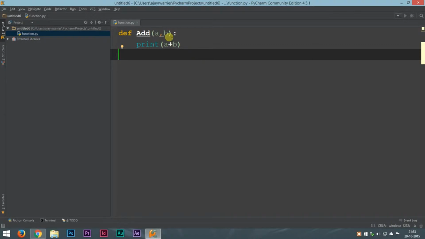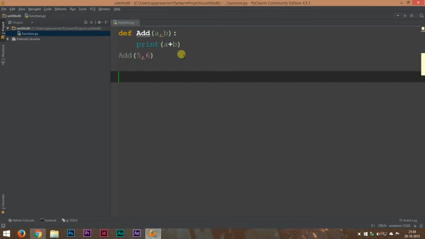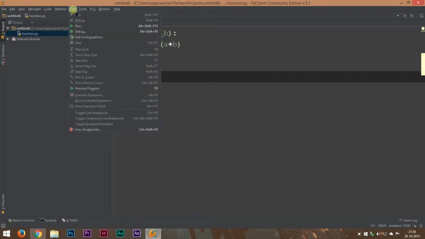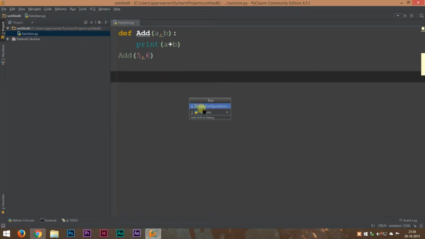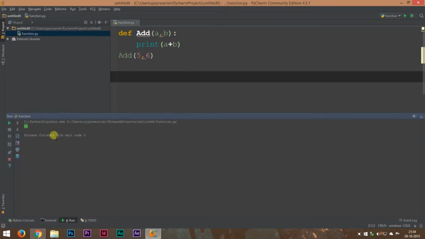So I'll show you an example of a function call. So this line is an example of a function call. What it does is that it is going to send the values 5 and 6 to our function definition. That means a will be 5 and b will be 6. So let's run this program and you'll get the output 11 in it. So the program is working perfectly.